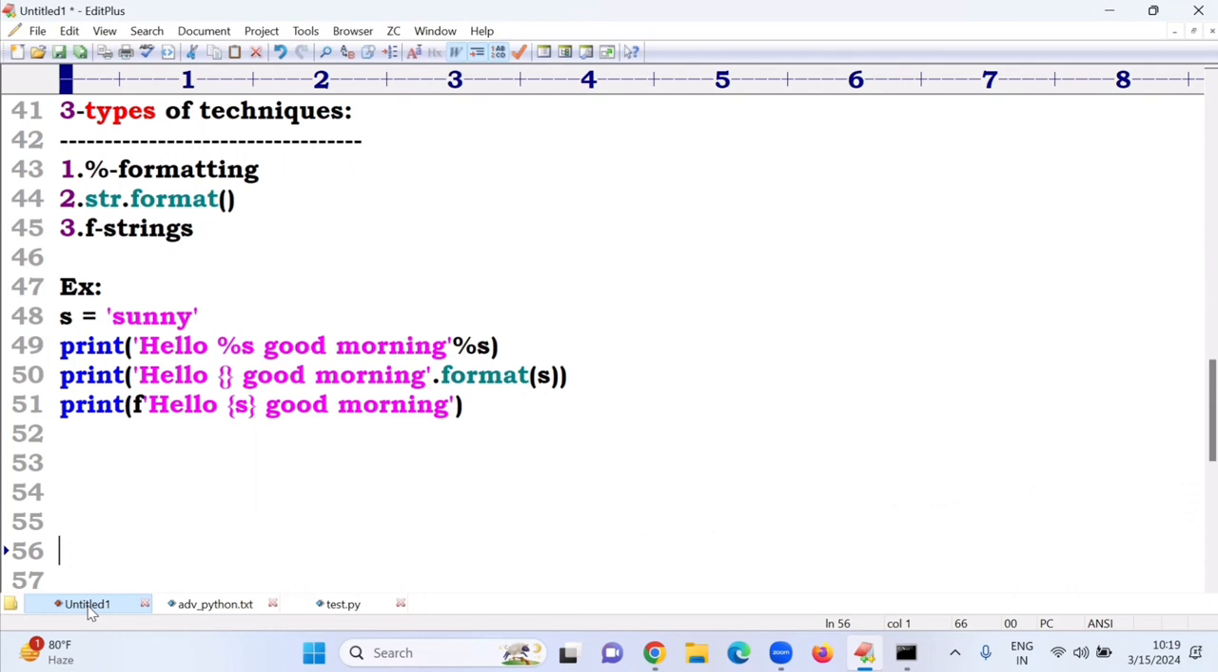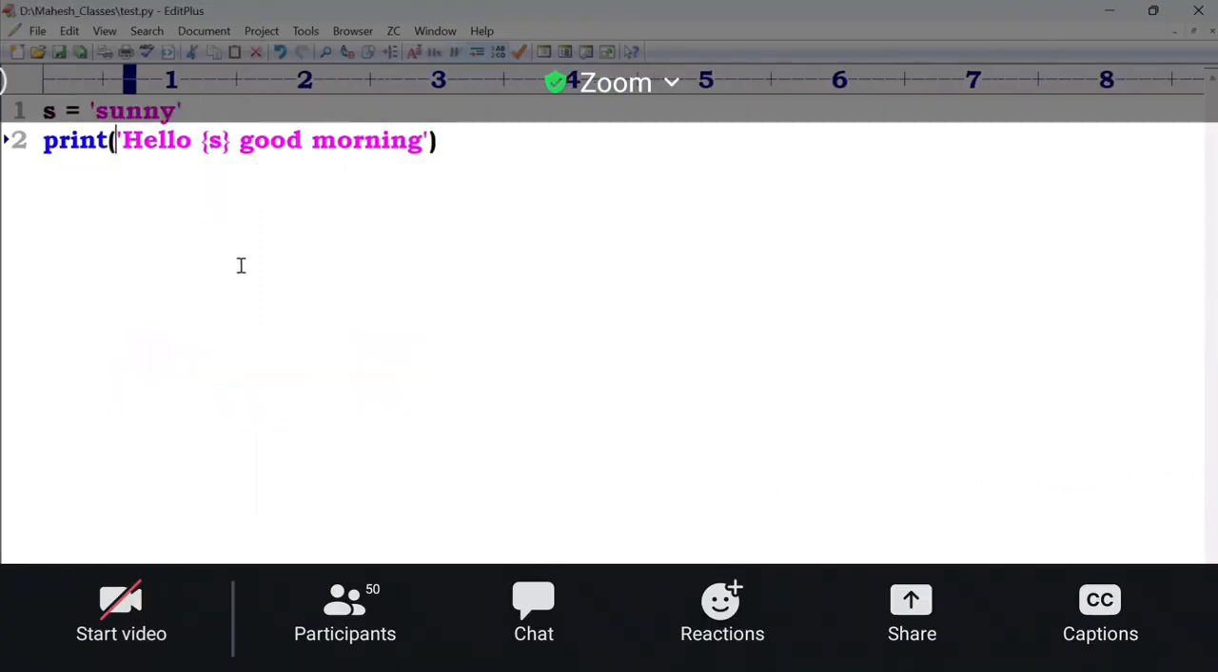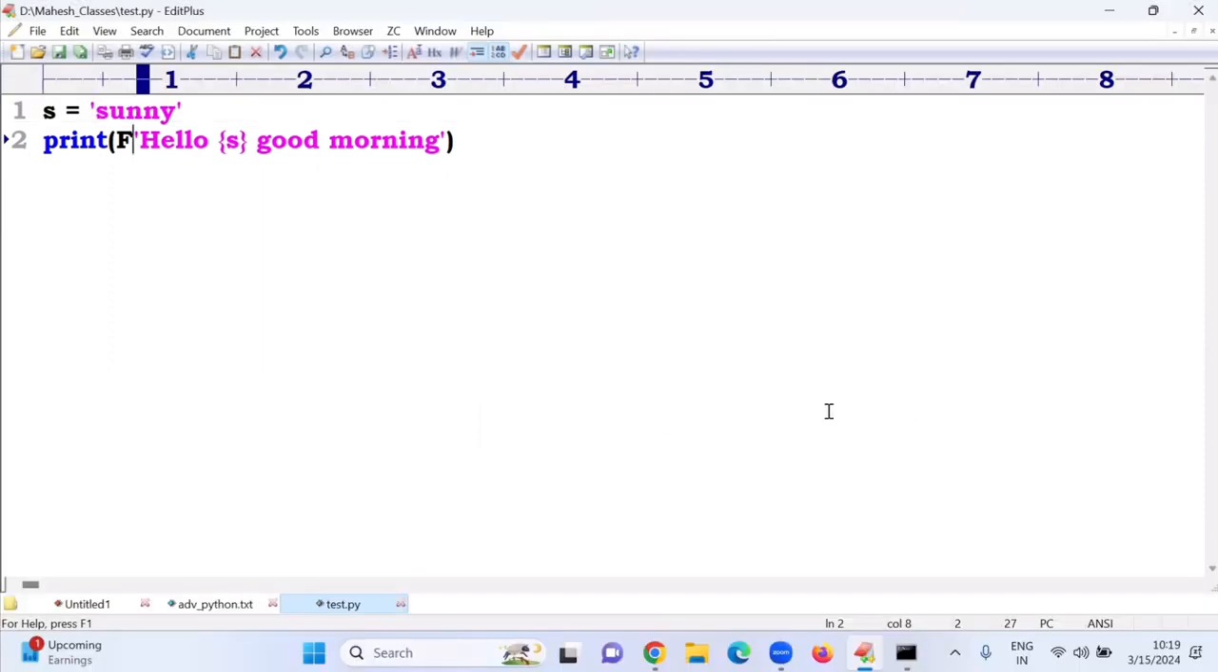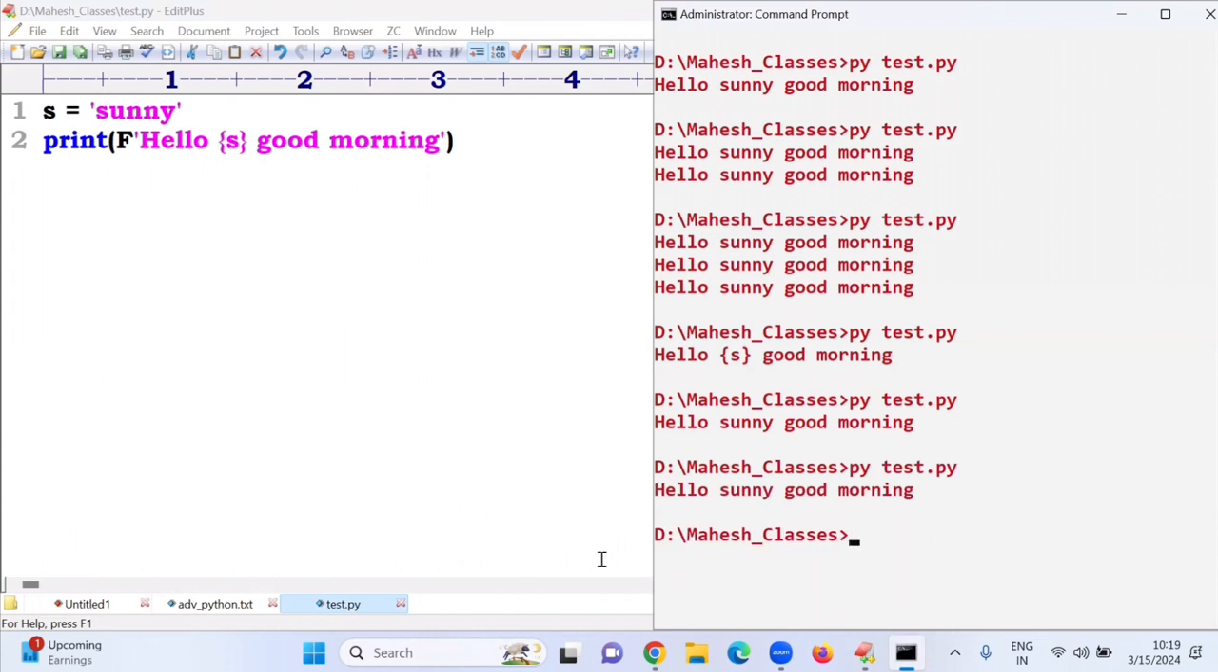Can I use only single quotes or double quotes? Can I use capital F? Capital F is valid or invalid? Capital F is valid. Only capital F also, no problem. Same here also.